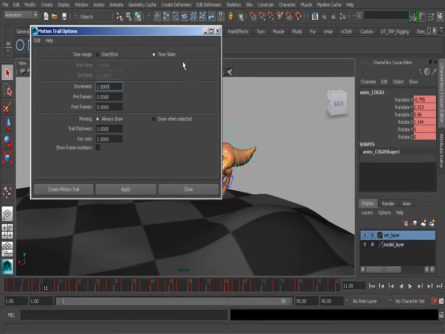Alright, so at the top we can set our range. Let's go ahead and work with the time slider so we can view the entire animation. And then we can choose how many frames we view within this range using increment. Let's go ahead and work with 1 so we're viewing every frame just to be on the safe side. And then next we can choose what frames we view before our current time and after our current time using pre and post frames.